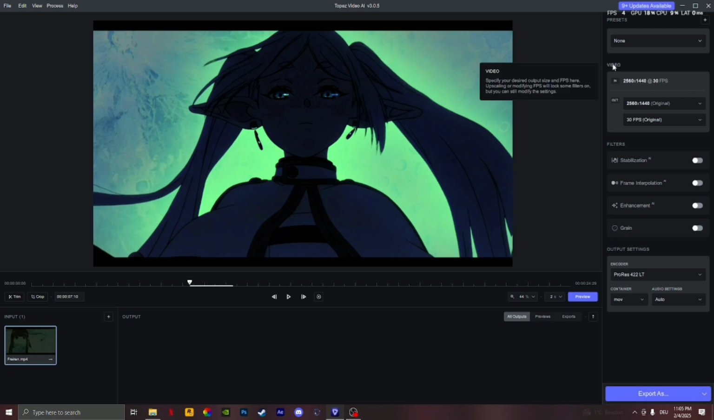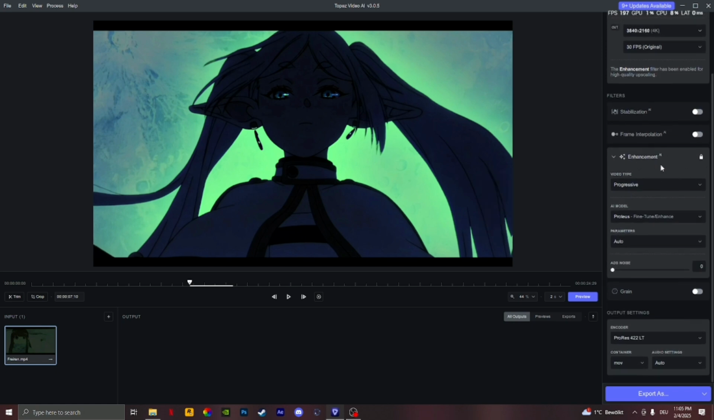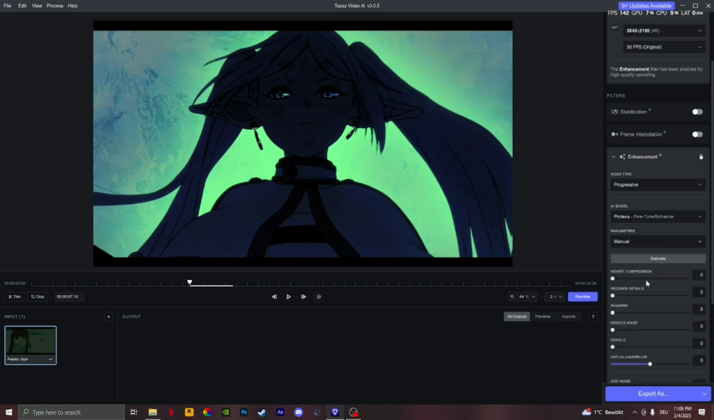Then you need to go down to video, and for the resolution, if you want the video to be in 4K, you need to obviously change it into 4K. Also let the frame rate as it is, because otherwise if you change it, it's gonna look really glitchy and bad. Now if you scroll down to the enhancement, you're gonna choose the video type progressive and the AI model right here. Don't change them. After that, go to parameters and change it into manual.